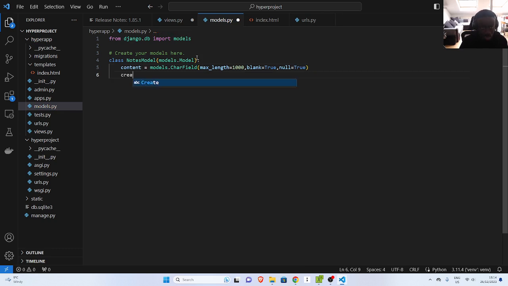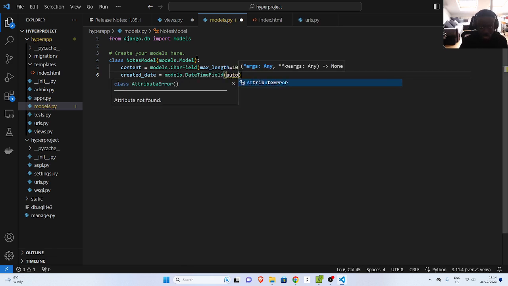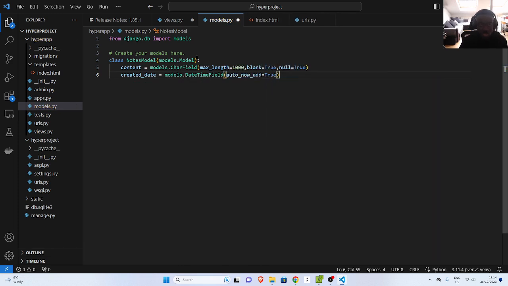Then I also want to specify a created date, which is going to be models.DateTimeField, with auto_now_add equal to True, right? So that will have some timestamp to it. That is something very basic we are building here. We can call it created_at or created date, however you want it to be.